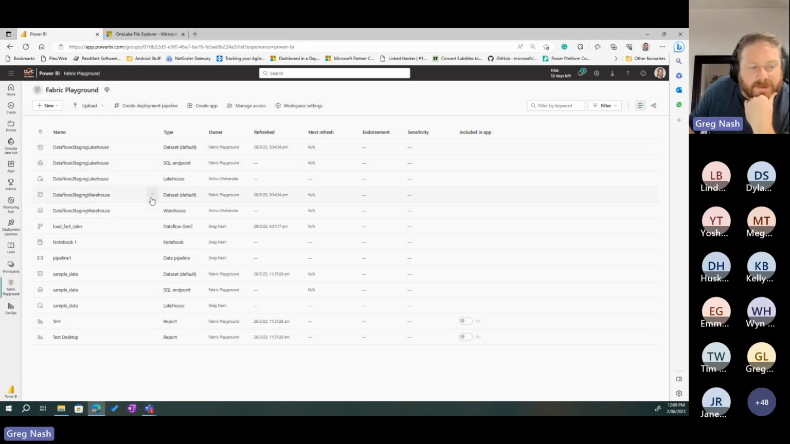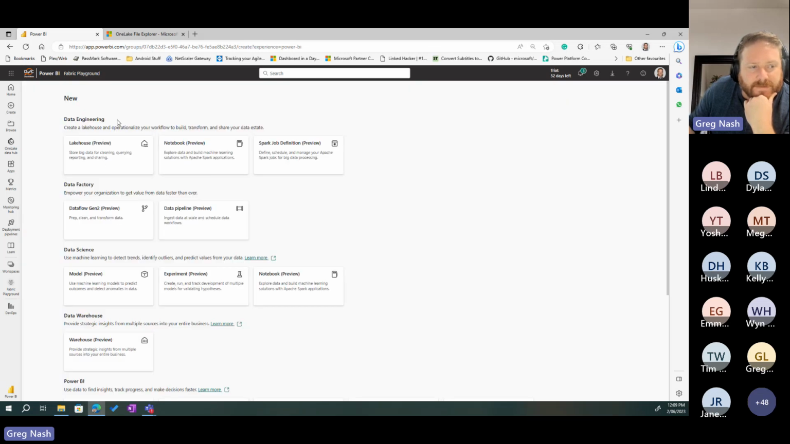So what are all the different things we can create in Fabric? If we hit show all, there's a bunch of different stuff. We can create a lakehouse, a notebook, a Spark job, a Dataflow Gen2, a data pipeline, a model, an experiment, another type of notebook, a data science notebook. That'll be the same thing, I'm sure.